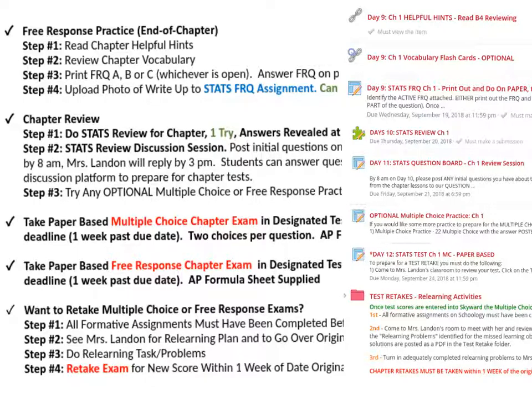if you would like. Then step 3, you're going to open up the free response assignment and see which free response is there for you to do. Print that out, again, write up your solution on that, take a picture of it and upload it. Similar to the mid-chapter free response, this one you can resubmit 1 more time if you're not happy with the score that you get initially.